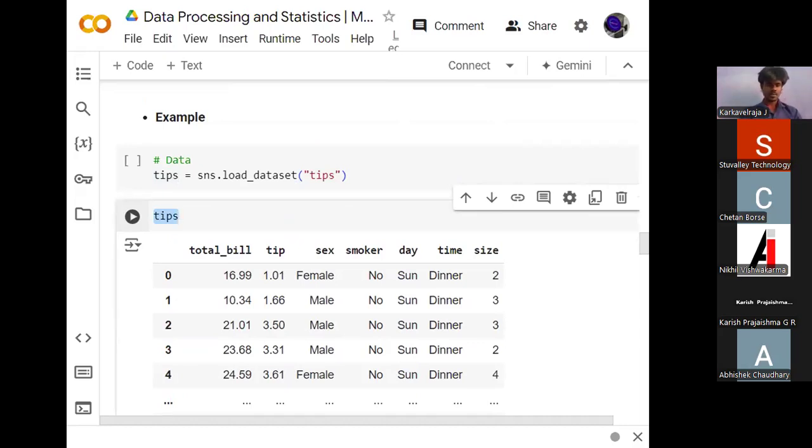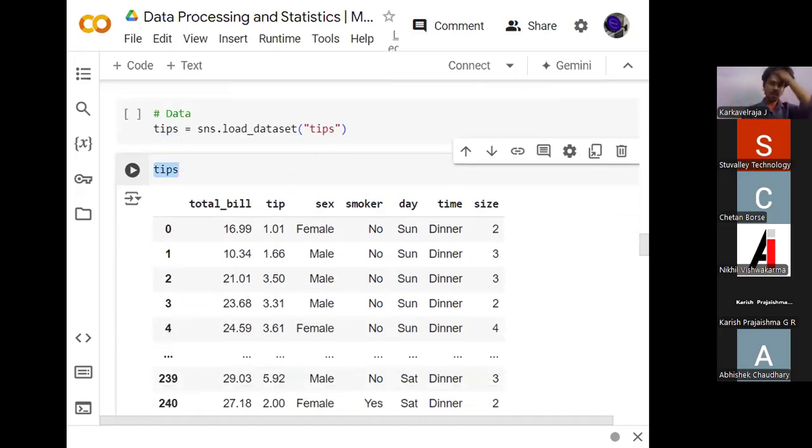Okay, that's great. So now that the data set is loaded, we need to know what this data set says. The tips data set is like a restaurant kind of data set, where we have a total bill and what tip rate they are giving. Sex is like gender, whether it's male or female, and whether the person is a smoker or not.